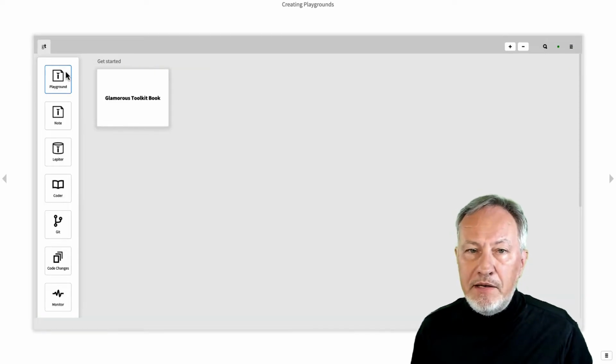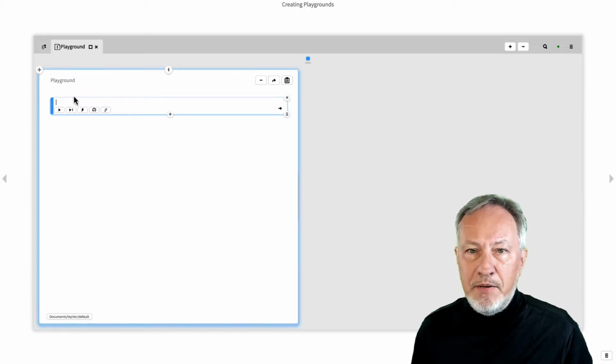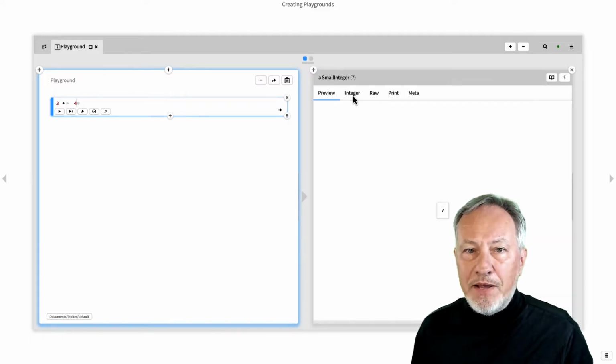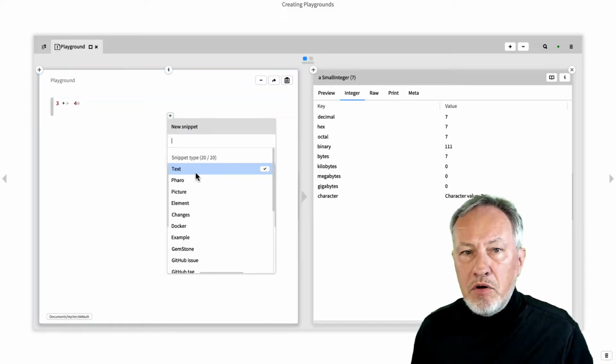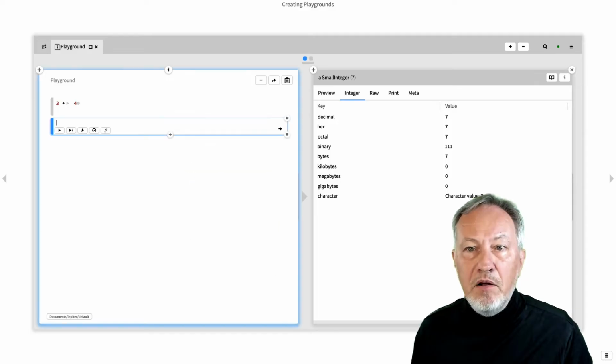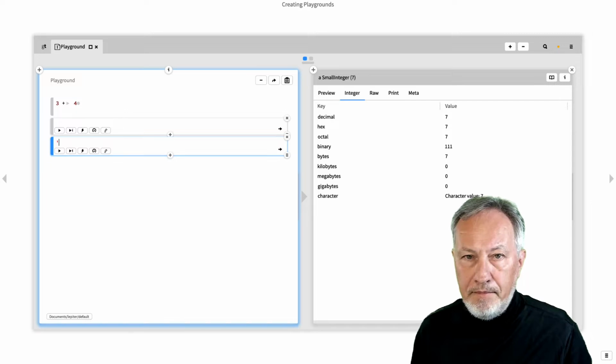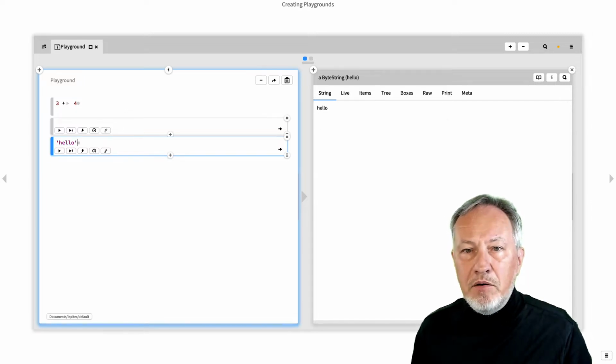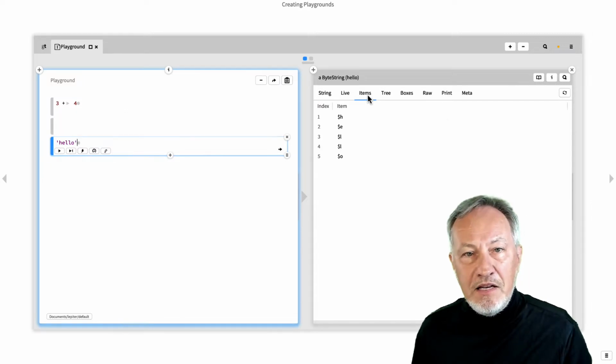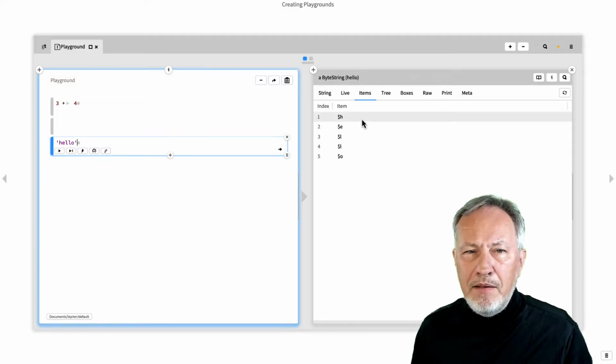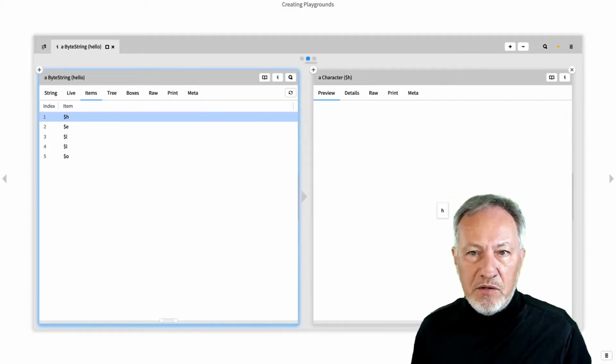A playground is a Lepiter page of Pharo code snippets. We can enter code like 3 plus 4 and inspect the result. This opens an inspector offering various views of the result. We can add a new code snippet by clicking on the plus, or we can just type command return in the existing snippet. If we inspect the string hello and go to the items view, we can inspect each individual character. The inspector can always be used like this to explore arbitrary nested objects.